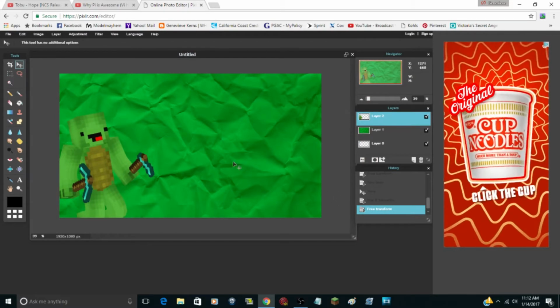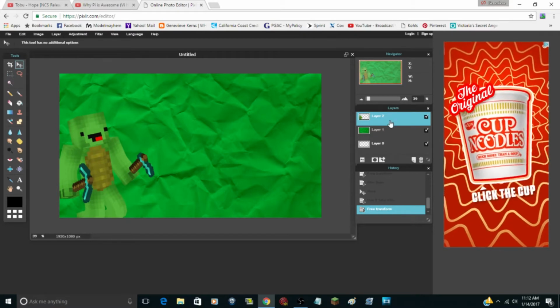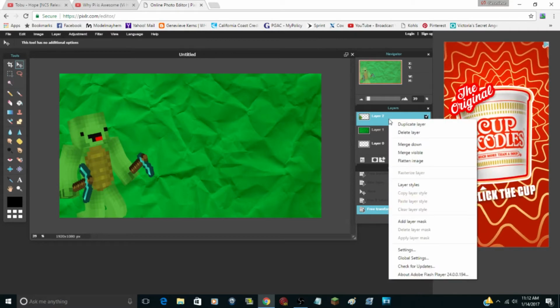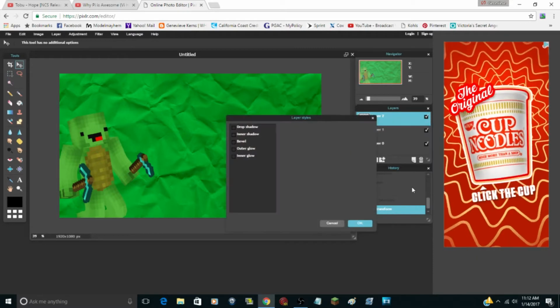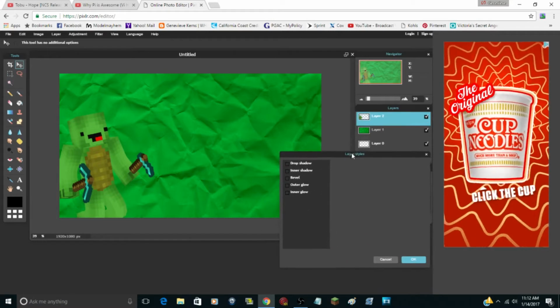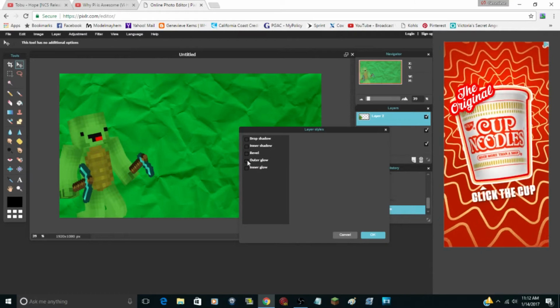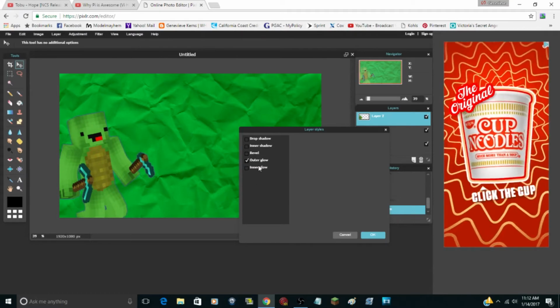Okay guys, so what you're going to do next is, like I said before, green on green is not an easy thing to see. So if you right click on the layer of the turtle or whatever you have in front, you'll see this drop down menu. Normally this is like a zoom or something, but actually this is built into Pixlr. So what you want to do is click Layer Styles. Once you have Layer Styles, you'll get this whole menu. We've gone over this before in the how to make a thumbnail video. But all you really want to do for this is click Outer Glow. That's going to give it a nice outline.